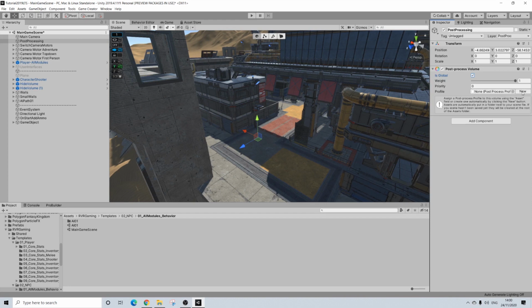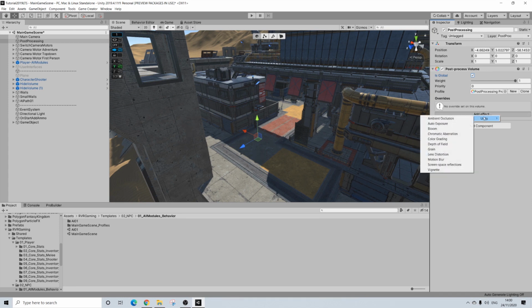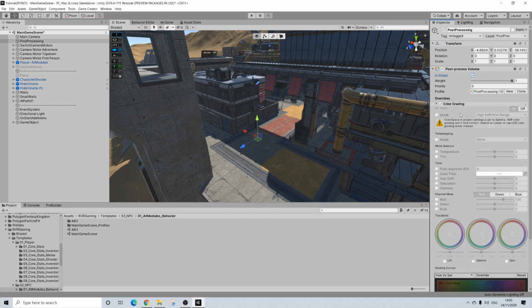So this one will be a global one. Let's do a new profile. Priority 0, so everything else should take priority over this. This is just a base effect. And one of the first tricks we're going to do is color grading. So color grading, well, as the name suggests, will change the colors.